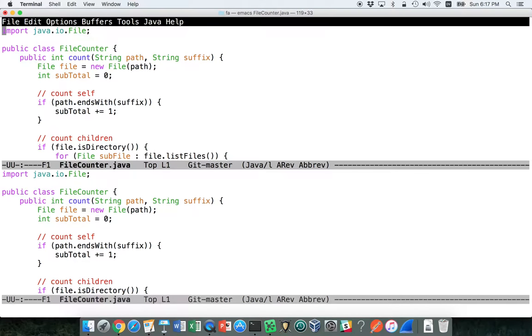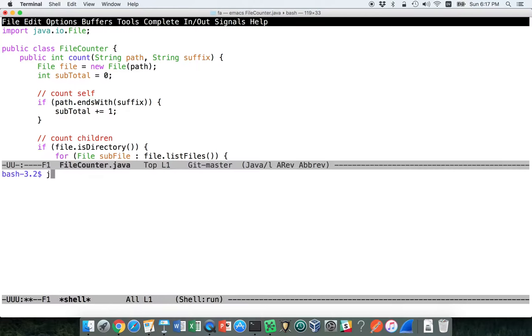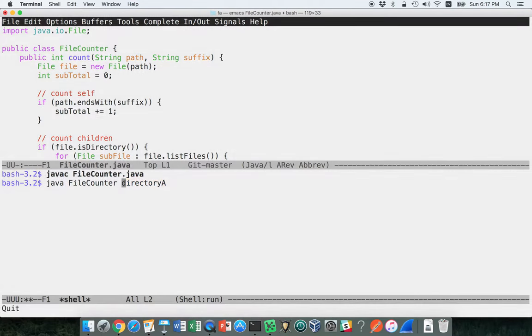Then I'm going to do a split screen, and I'm going to run the code below to show you what the starting point is. So I'm going to compile FileCounter.java, and then run that. I'm going to give it a directory path that it'll search. I'm sorry, I'm not giving it two paths. I'm giving it a path and then a suffix. And basically, FileCounter will search this for files ending in the suffix.